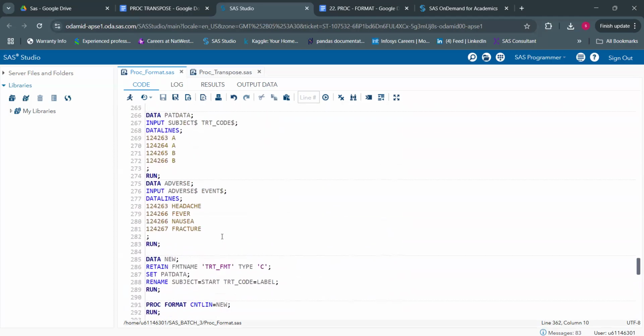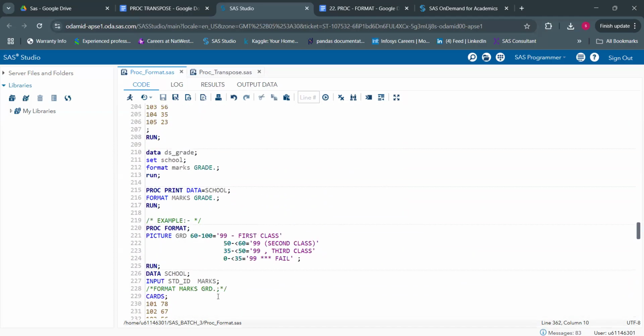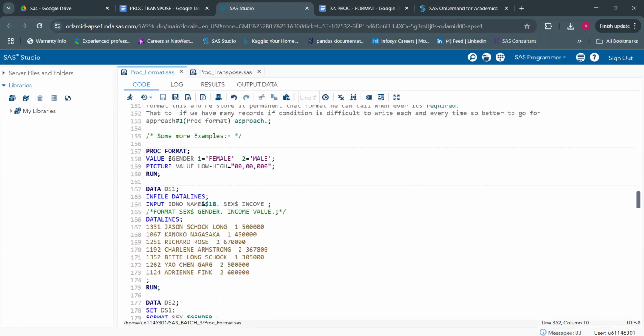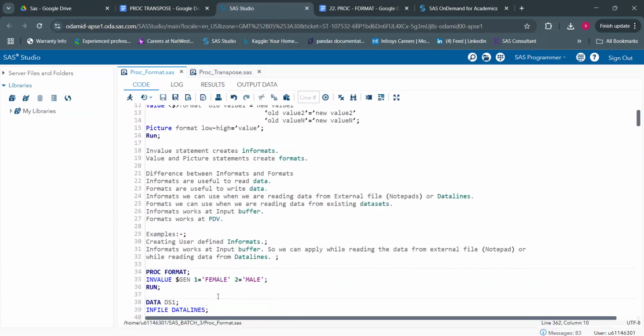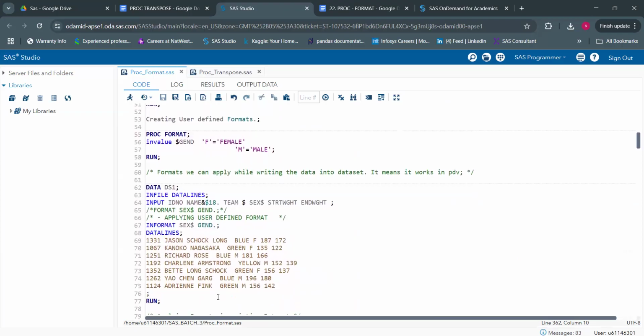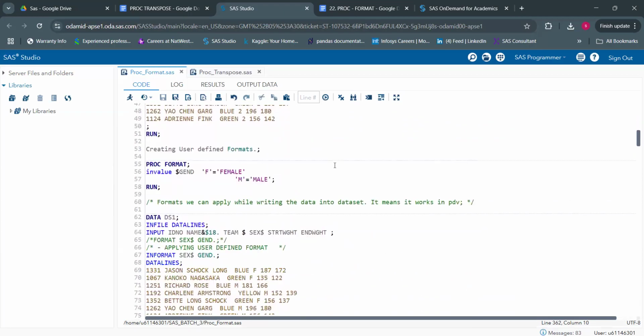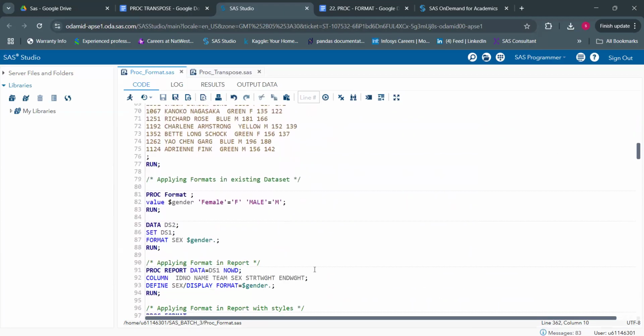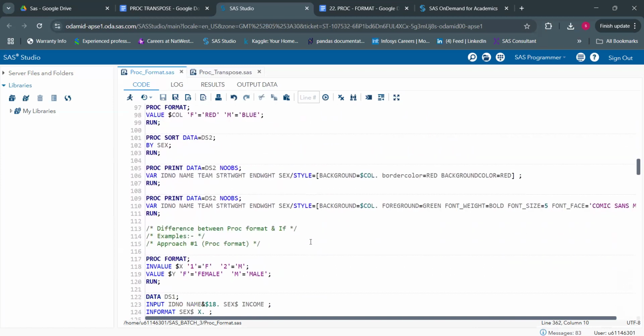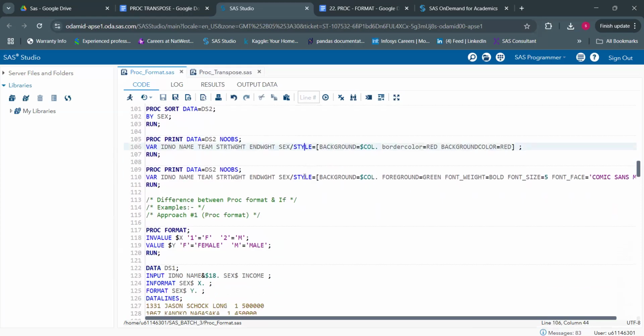Any question in terms of proc formats, value format, and picture format? It's pretty clear. I'll go through the video once more. Yeah, please go through that. We have a few more options in the proc format handout, just go through those.